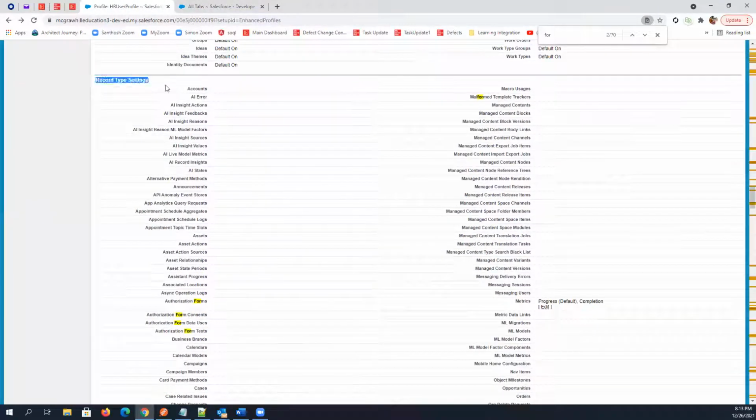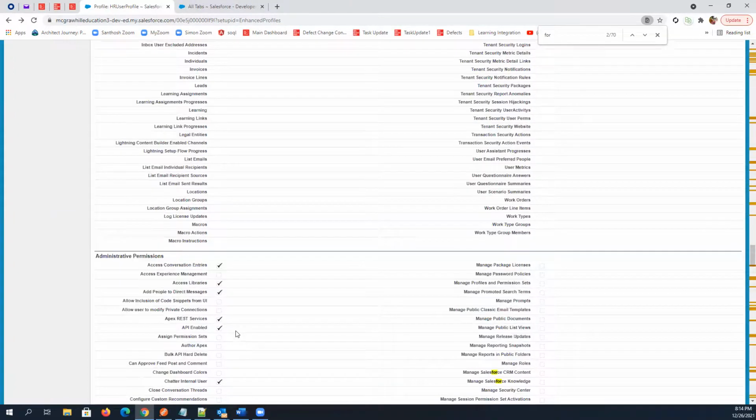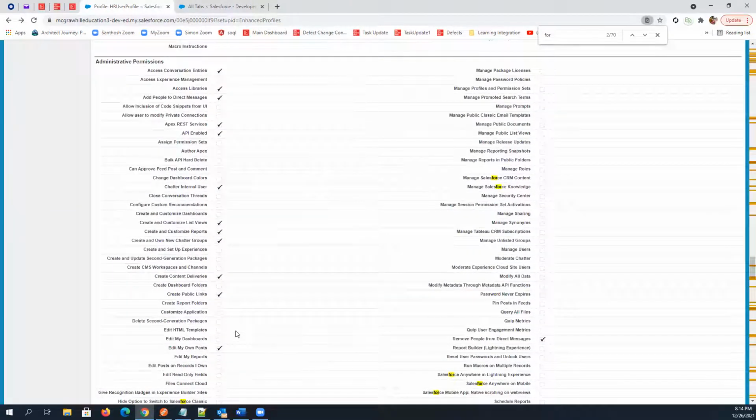So let's move further. Record type settings. Guys, this is something that we need to do practically. We have a separate topic for record type settings. It is just to manage your page layouts. We'll discuss this later, record type, because it is a little bit difficult to explain this one now.